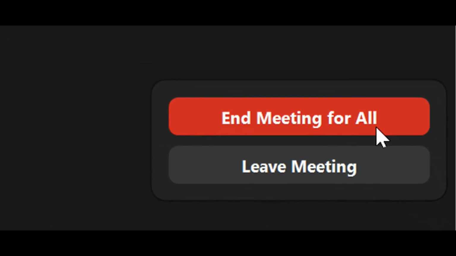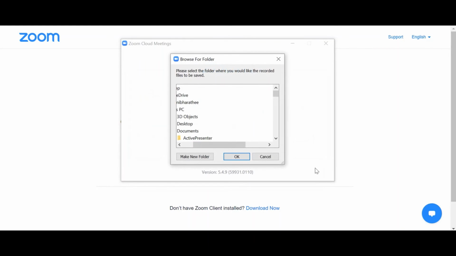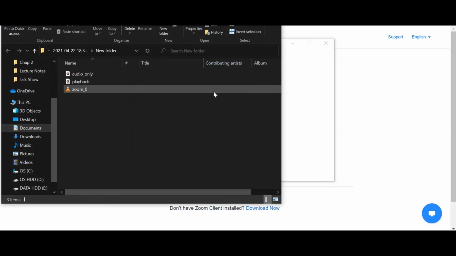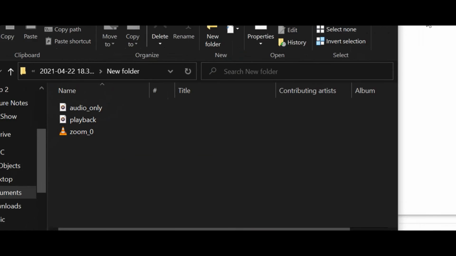To save the recording of your meeting in your PC or Mac, just click the End Meeting button at the bottom right side of your screen. And that's it. Your recording will be automatically converted to video, and you can save it anywhere you like in your PC.